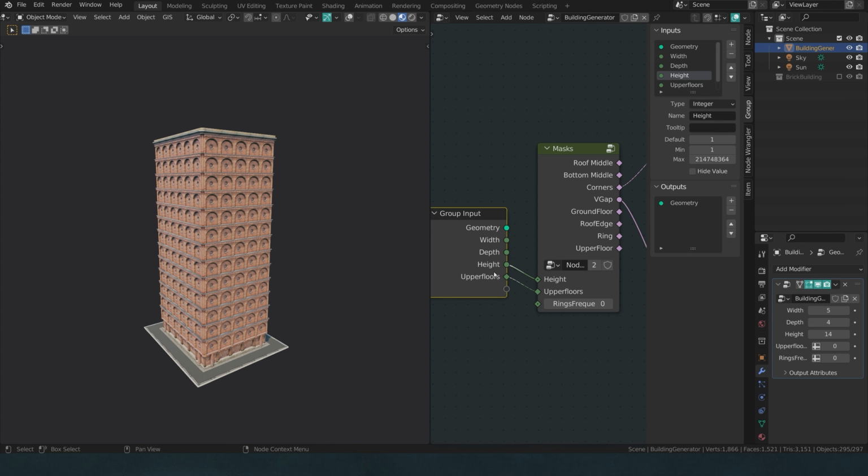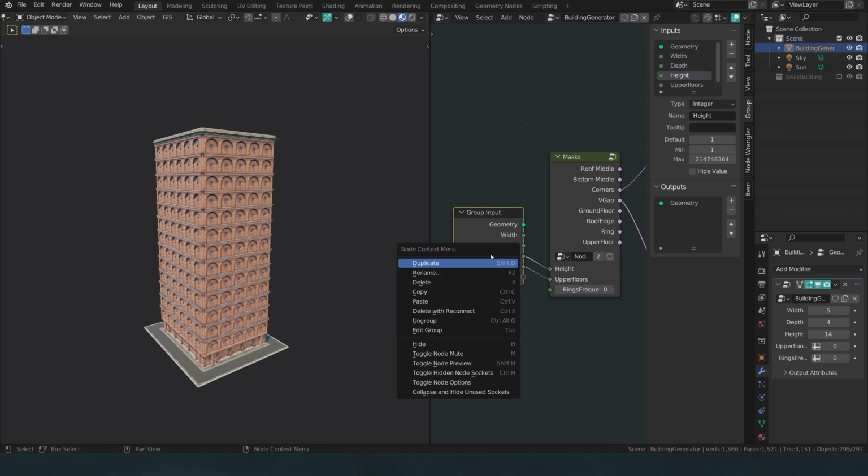The new input hasn't appeared on this node. Is there some way to reload it, is the big question.